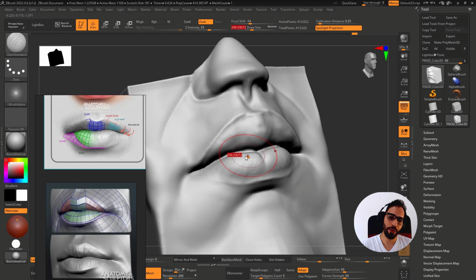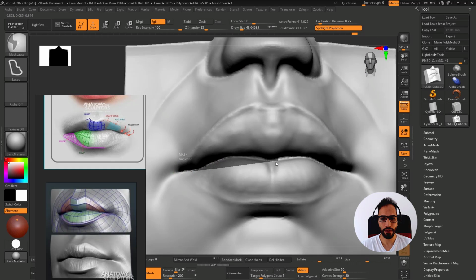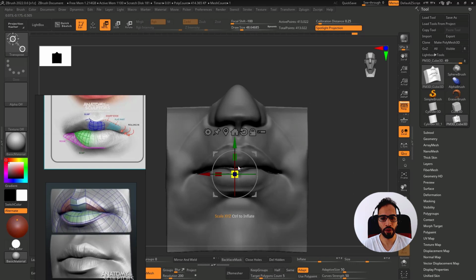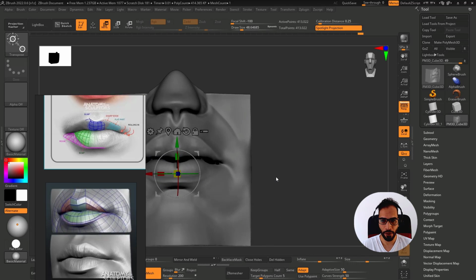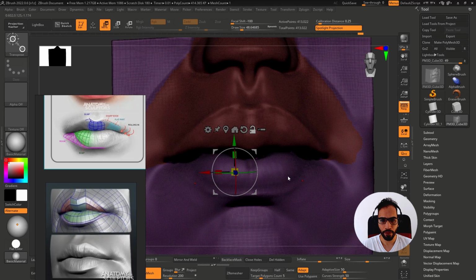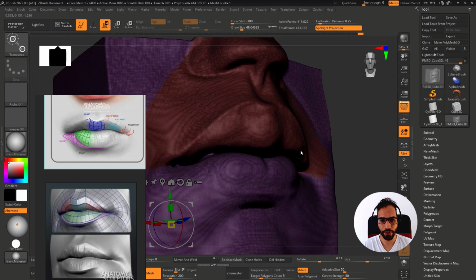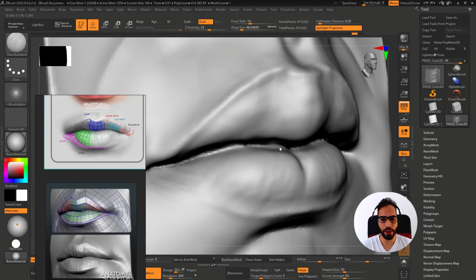What I can do is make a mask and try to move this part inner. Let me see if it's possible. Let me just try to move it. Yes, it's better. Let me change the light. Let me check it. Let me make different. Let me paint it.